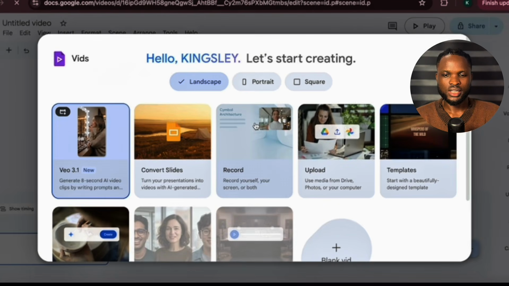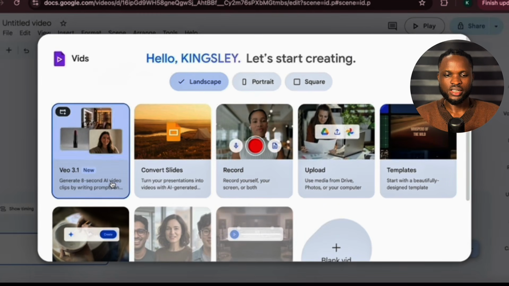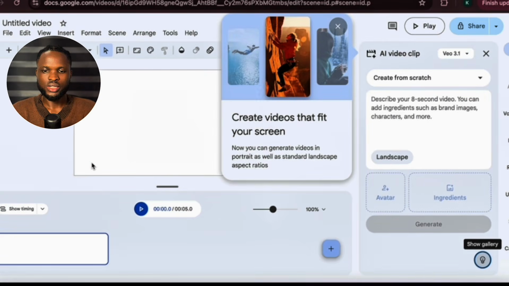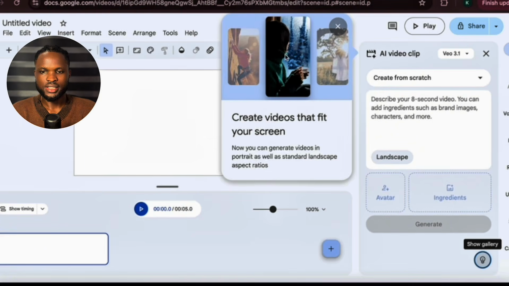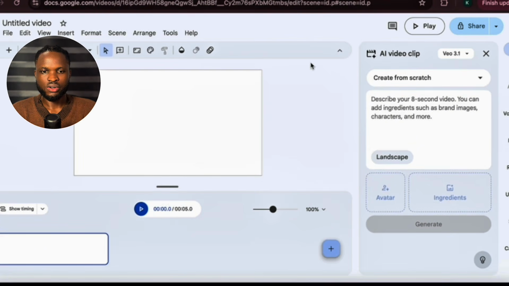Now, you don't need to create an account. All you need to do is to come over here and click on Veo 3. Guys, you can also make use of your mobile phone to generate your videos. So you don't need to have a laptop in order to do this. So just go ahead and click on it. Once you click on it, it's going to open up and take you right here. So this is the homepage of the platform.